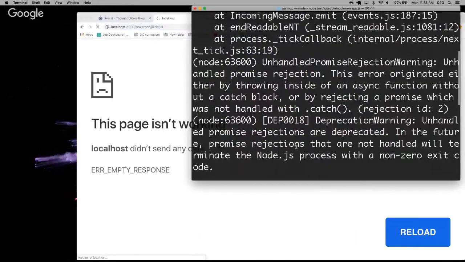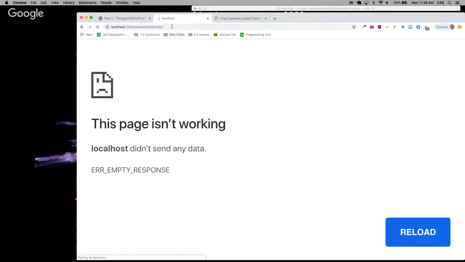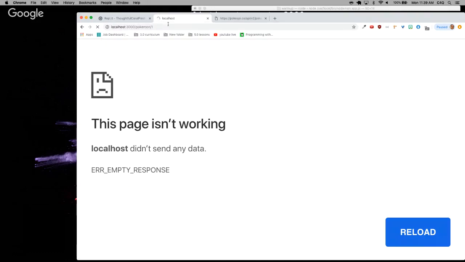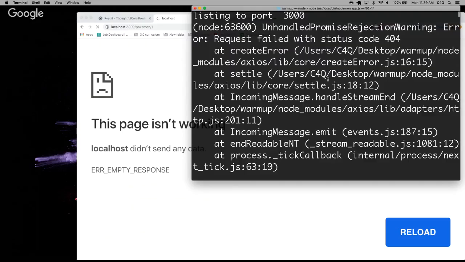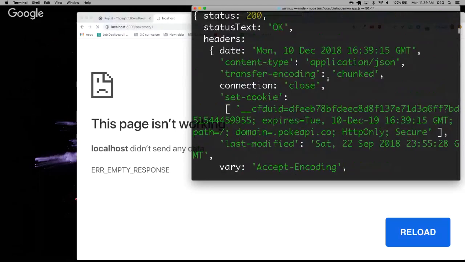Didn't like it. Unhandled promise rejection warning error. Request failed with status code 404. Well, that's because this was totally a random number, right? I think we saw one work earlier. And it looks like we got stuff.